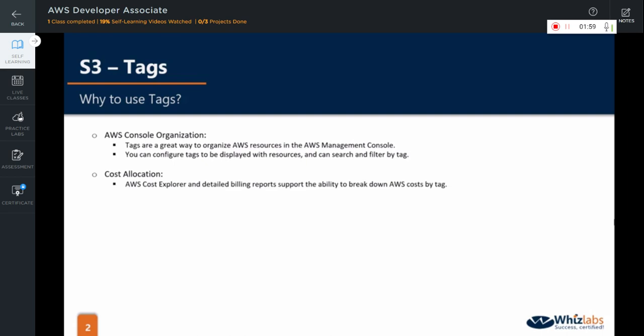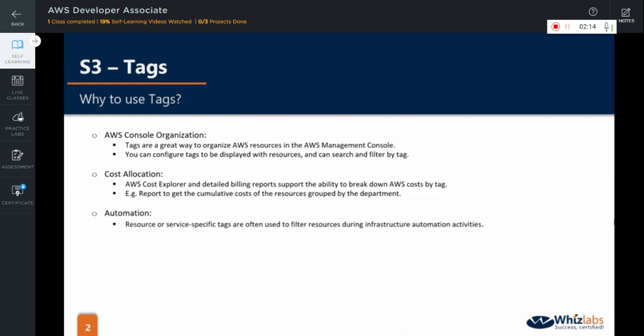AWS Cost Explorer and detailed billing reports support the ability to break down AWS costs by tag. For example, you may create a report such that you will get the cumulative costs of the resources grouped by each department. Resource or service specific tags are often used to filter resources during infrastructure automation activities.